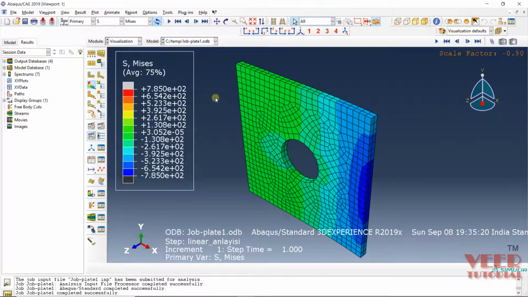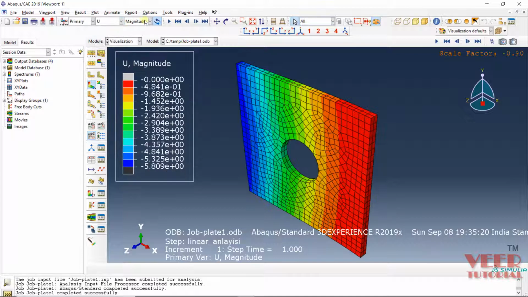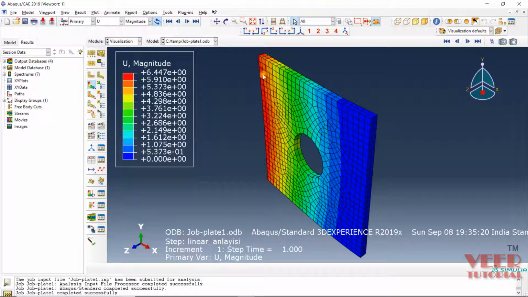After that, if we want to stop this, just click on this stop option and once again go to our isometric view. Now we need to find out the maximum stresses. Before that, let's find out the deformations. Go to this deformation here, U. Okay, and then click on this animation. So the maximum deformation is on the free end side. So we have fixed this plate from this side, and that is the maximum deformation.